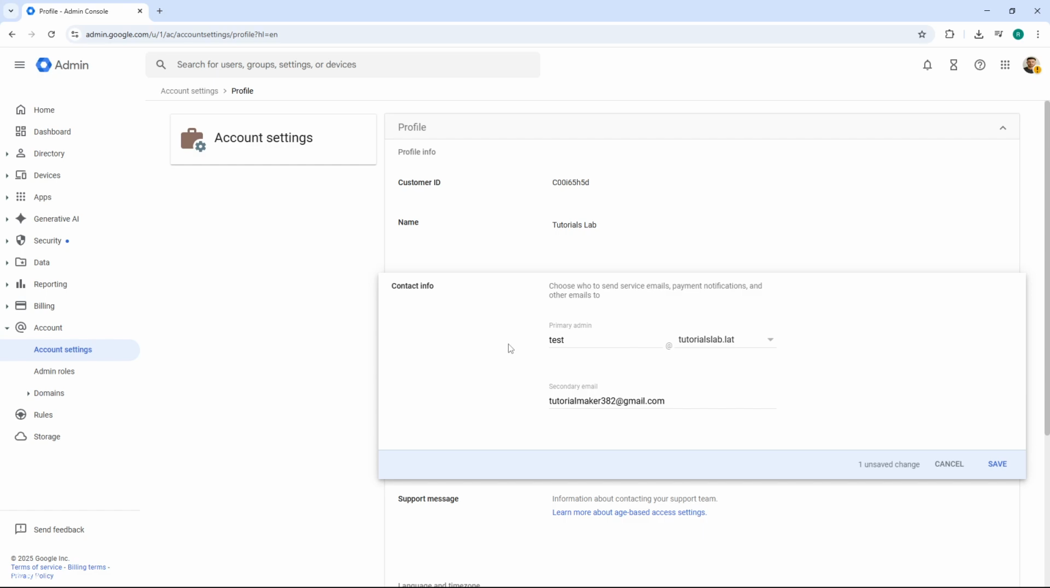Finally, once you've entered the new administrator email, click Save. This confirms and applies your changes, officially transferring primary admin status to the new email address. The transition is now complete, and the new administrator will have full control over your Google Workspace settings.